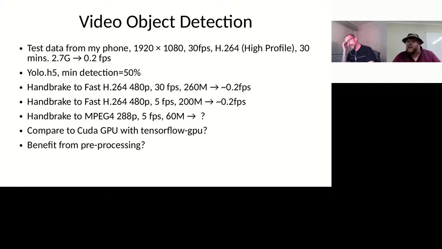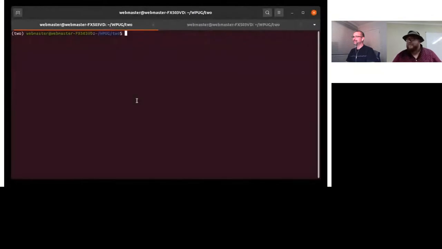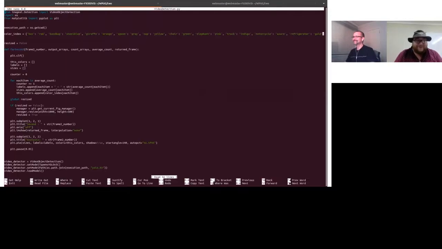I then thought, okay, clearly the number of frames per second matters. Although this does make a substantial improvement, it's 6 times faster to generate 1 second, I'm still generating the same number. So it's a nice improvement, but I'm still getting fairly slow processing. I dropped it down to MPEG-4, 288p, 5 frames per second, and I haven't actually tried that yet, so I thought I'd give it a go now. I just finished doing it before we started. My guess is it will be 0.2 frames per second. And then I hope to pick your brains at the end of this, and you can tell me why. I have an inkling. We'll just confirm.